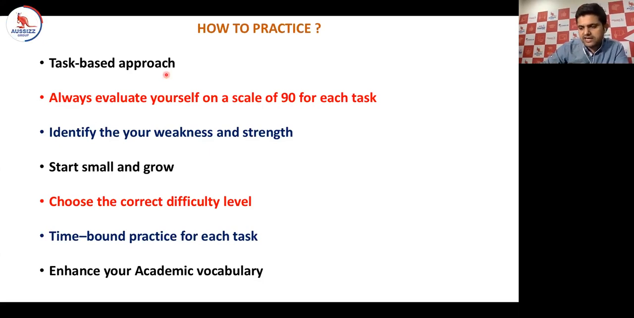So do task-based practice. For example, if you take write from dictation, follow the method that we have discussed, any method that suits you out of method 1 and method 2. Do a lot of practice for that particular task. Once you become comfortable with the task, you move to the next task. That is the way you should approach. And this point again is very, very important.